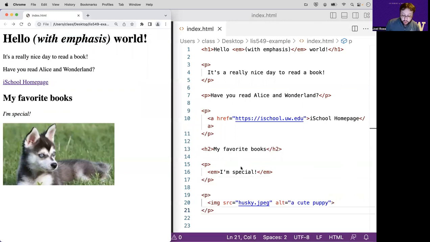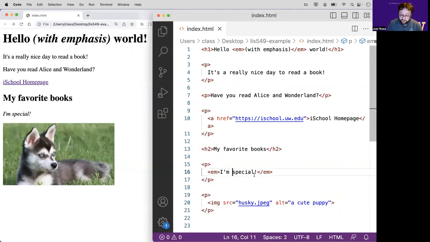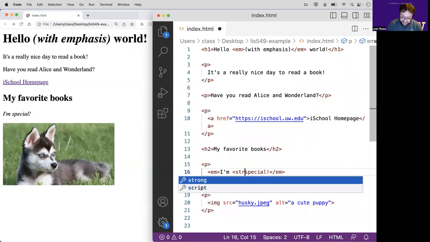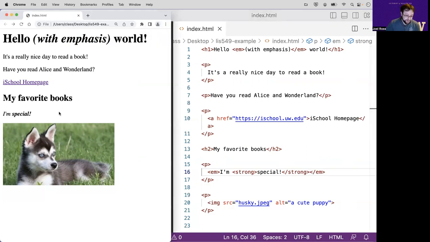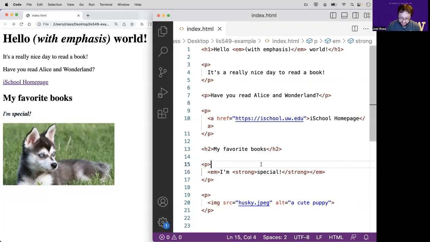We can, of course, have this go even further. So, for example, if I want the word special to be further emphasized, I could use the strong element, which is to say I want this to be strongly emphasized, which makes it bold. It's a bit hard to see in the browser, but basically it's going to make it both italicized and now also bold, because not only is it emphasized, it's strongly emphasized. So it's italicized and bold.